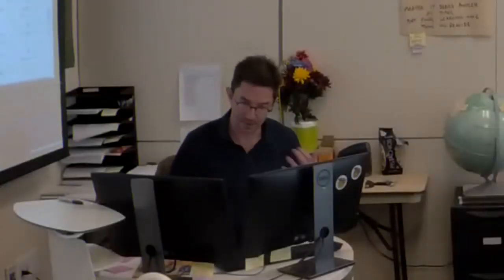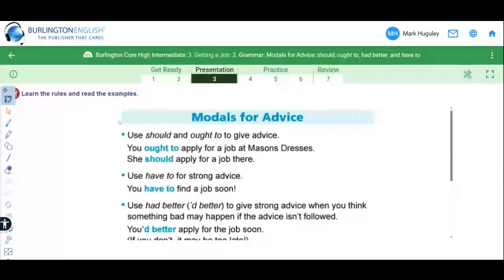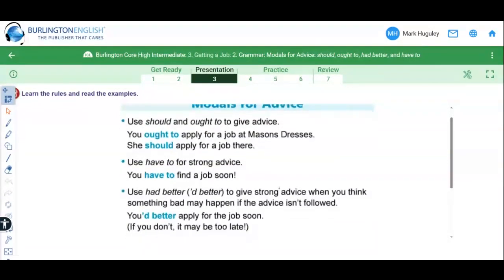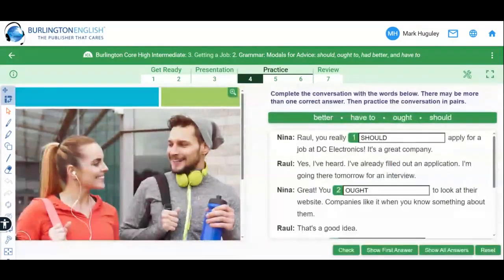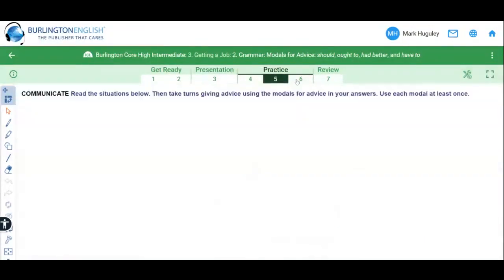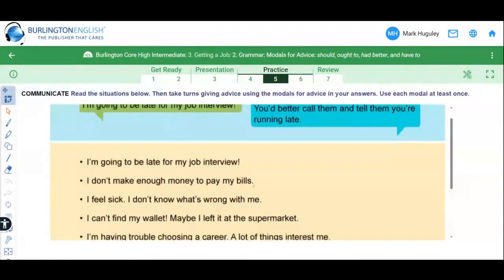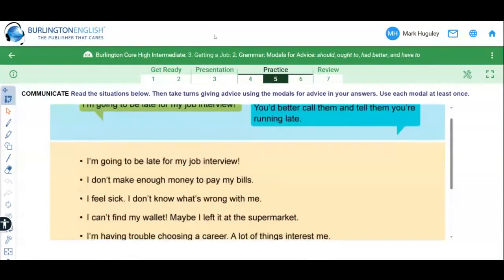This is Burlington English, another program I pay for that you'll have access to for free when you join. It's another way we can practice and learn English together. See, it gives the different explanations for the grammar points. We practice in different ways. Burlington English has many different ways to interact with English.